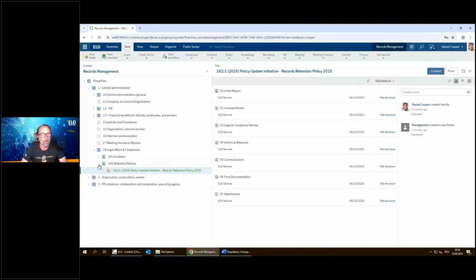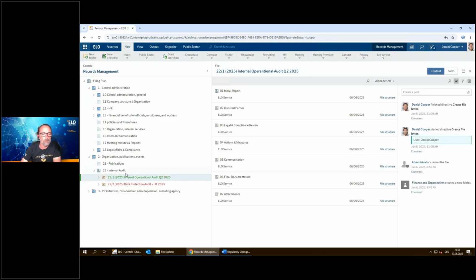But you can work with other files as well, as long as you have the permissions for this. For example, we have here some example files for internal operational audits. The green one, so the different colors for the files, I didn't explain yet. The green means that the file is still open and you can work with the file. We could close the file just by clicking on the close file up here, or we could reopen it.